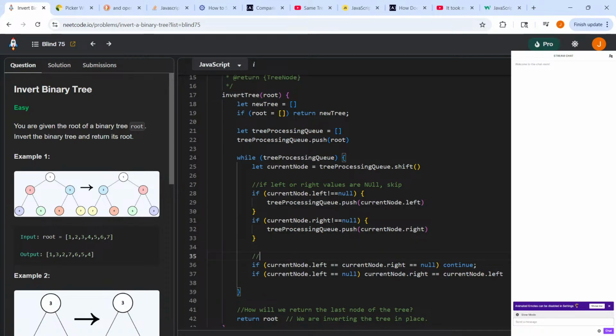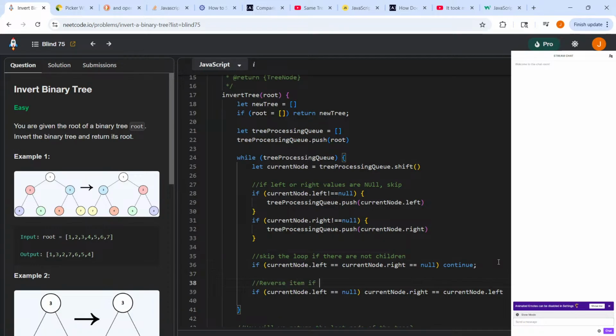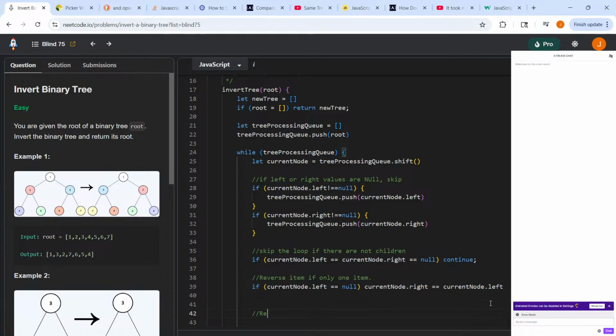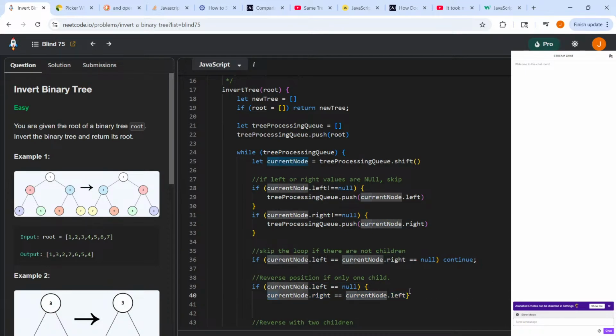So skip the loop if there are no children, and then reverse item if only one item, and then this is going to be reverse with two children, only one child position. There we go. Okay, great. So here, let's fill this out a little more fully. So if there's only a left side node, then we're gonna take that left side node, put it on the right, or excuse me, this should be if current dot right is null. Yeah. So if current dot right is null only, but current dot left is not null.